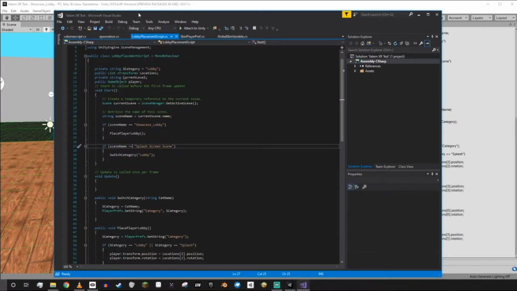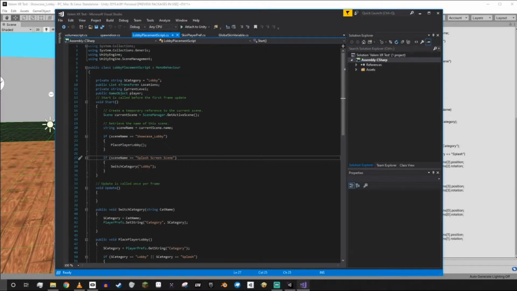Alrighty. So we have a script which is using UnityEngine.SceneManagement, and then we have the name of our script, and then we have private string sCategory, which is being set to lobby by default, although it can be changed later via a player prefab. We have the public list of the transform values, which is called locations. We have a private string called currentLevel. We have a public GameObject player, and then we go into our void Start.